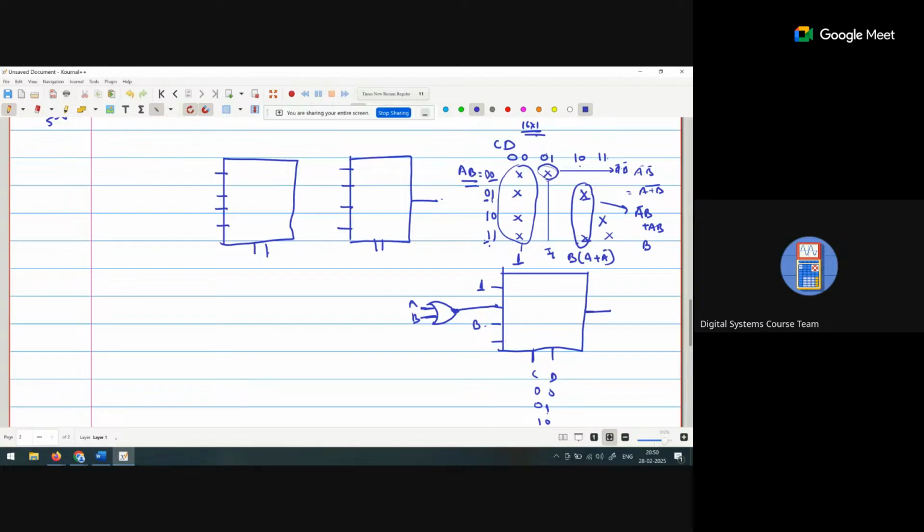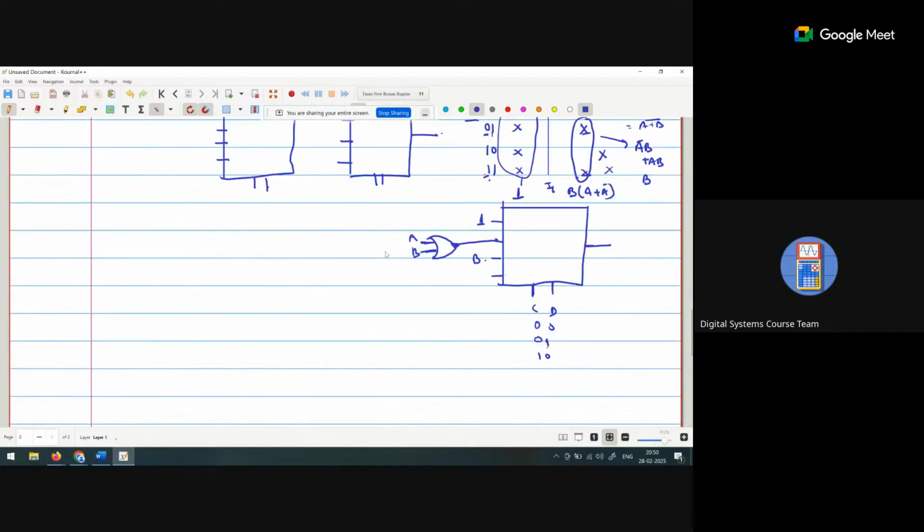Now when C and D both are 1, these two terms are defined. If you see from here, A is constant and that is 1, but the value of B is 0 and 1. Value of B is 0 and 1. So can I write it as A, B plus B bar?